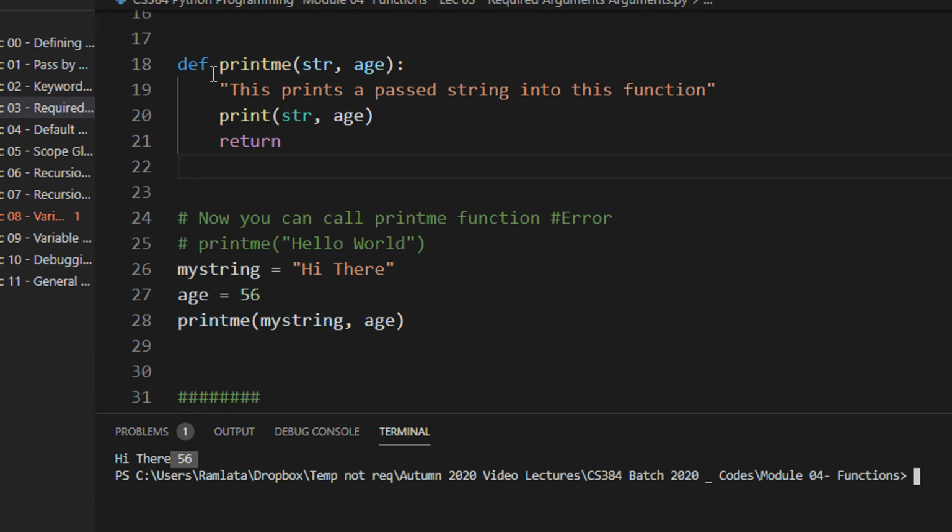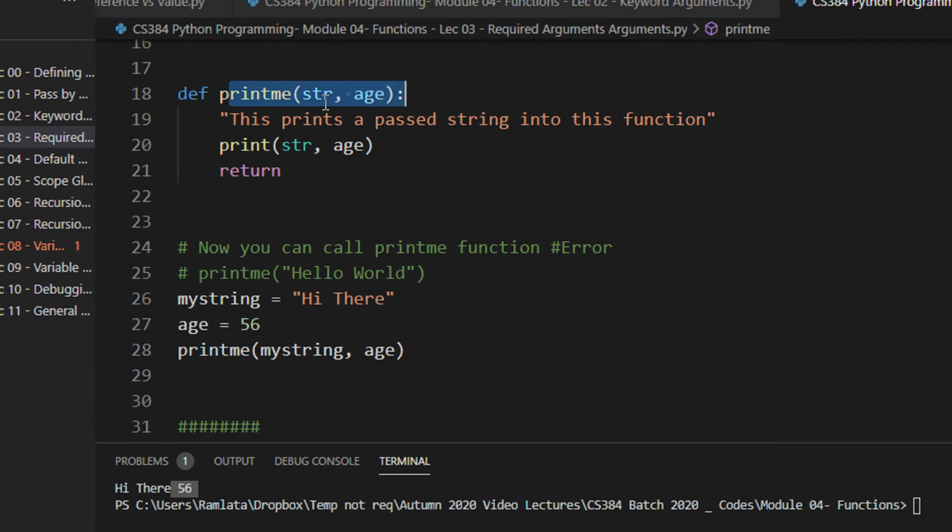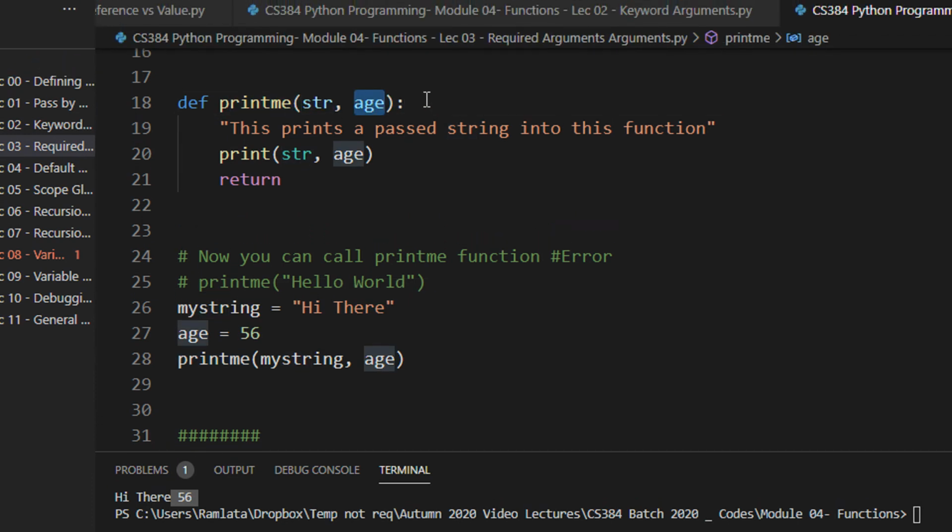So remember, however you are defining the function, ensure that the number of parameters that are here in these round braces have to be passed in while calling it.